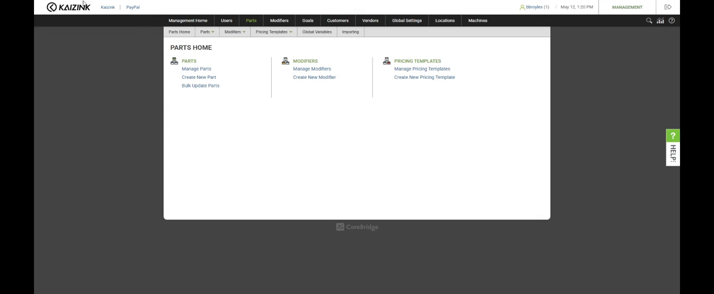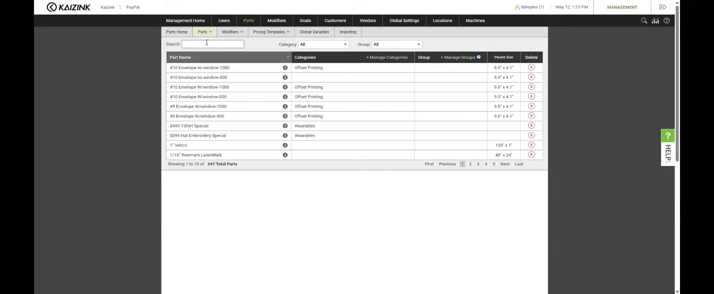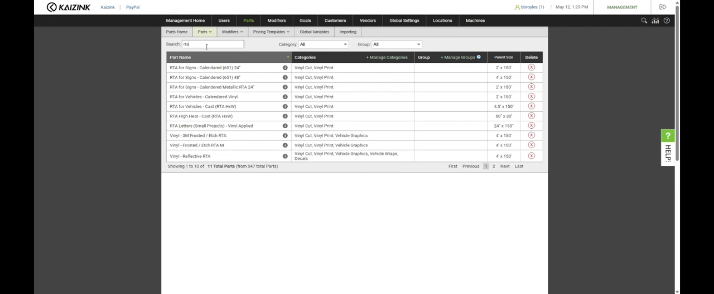Came back and wanted to reorder it today, so I had to redo the whole process again of trying to find it. So this time what I did was add that product into Corebridge by going into the Management tab, going to Parts, going to Manage, and what I did was I found a similar product, which is an RTA product.